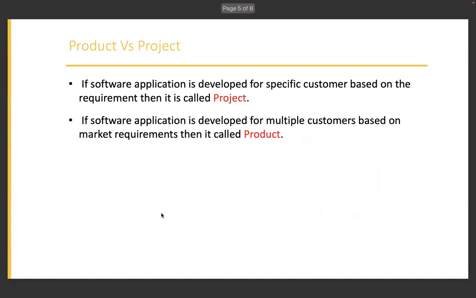Then we have, what is the difference between product versus project? Very important, because most of you might be thinking that you want to work for a product-based organization, or you want to work for a project-based organization, something like that. So what are the major differences, guys?